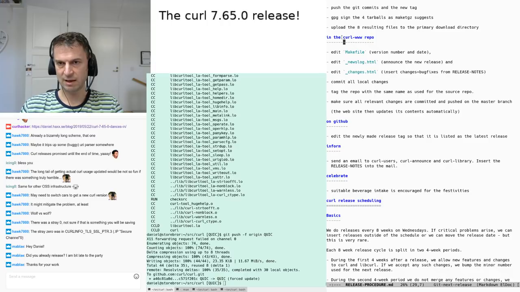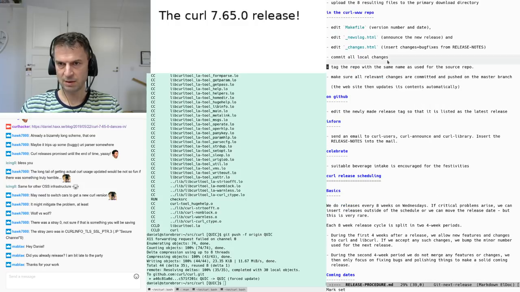And then I need to edit the www repository, and I edit the makefile. I edit the news log. I edit the changes. I commit all of those to that repository. I tag that, and I push everything. And then I don't need to do anything more, because the website will then automatically update itself. I can also trigger the update manually. So when I release, I tend to do that because I don't want to wait. Just fire it off, make sure that it updates everything. And then I can go to the website and reload it and make sure that it also updates there.